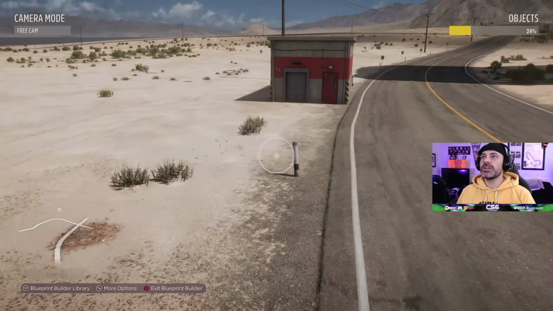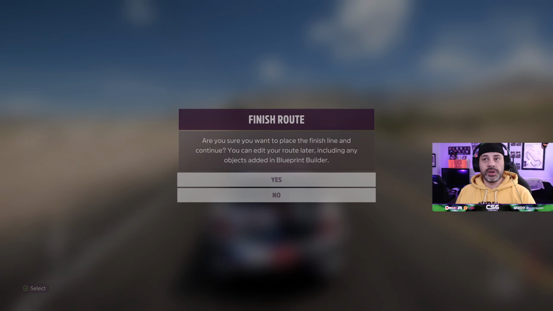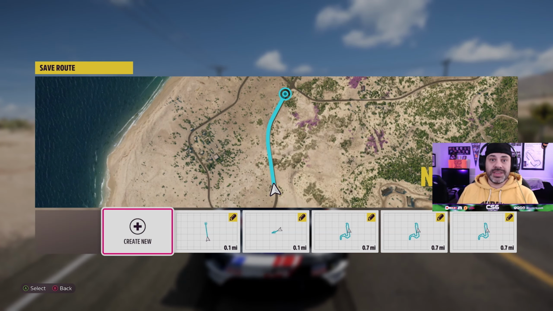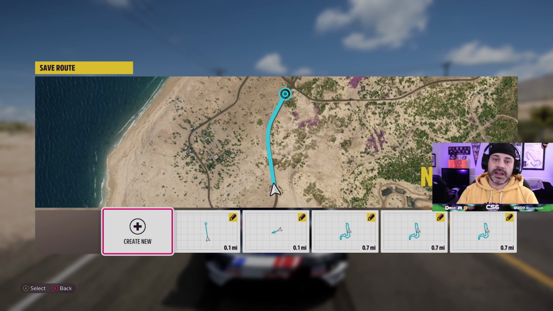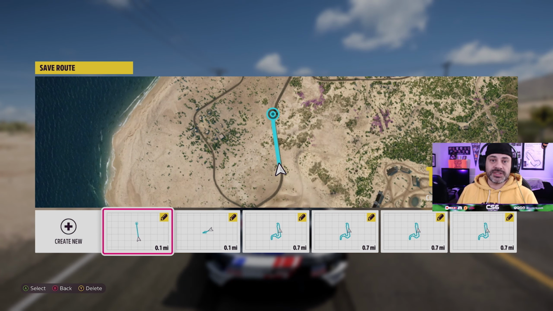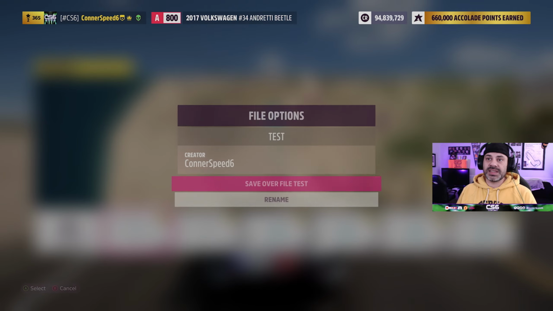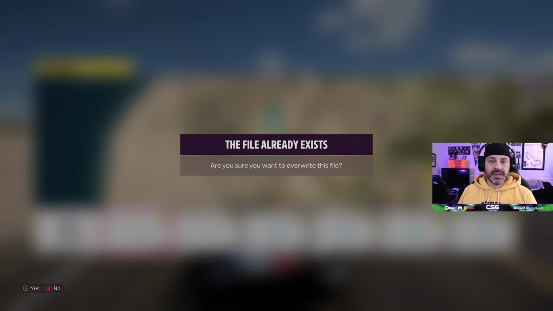So now if I want to go back and keep driving the route and creating it, I press B, resume the route. We're gonna drive back down here. Let's set a checkpoint. Let's keep going a little bit further, create another checkpoint. And I think I'm done with my route now, so what we'll do is we'll place the finish line right here. And what we're going to do is place that finish line, and then you can either save over the initial file or you can create an entirely new file. What we're going to do for this video is just save over the existing route. So we'll press A on that, save over file test, which is what I named it.